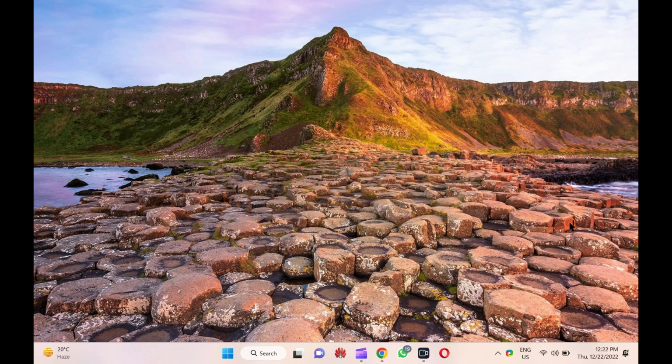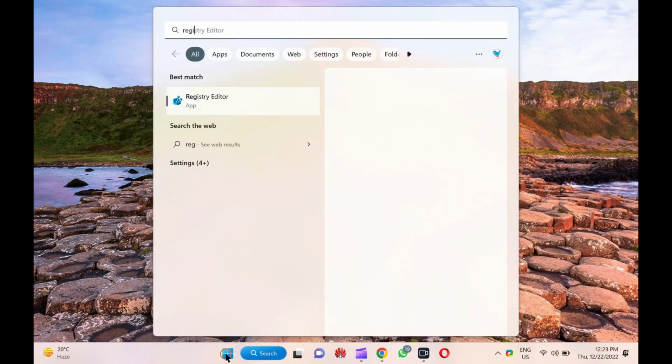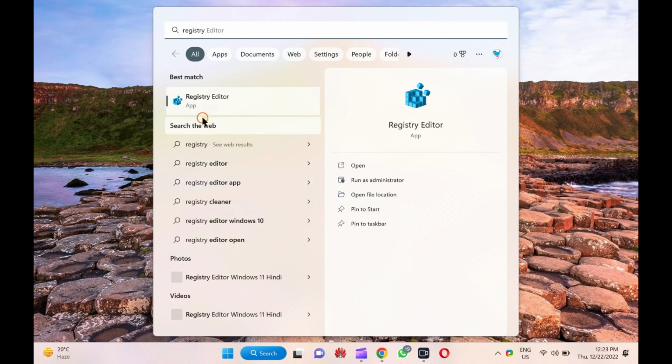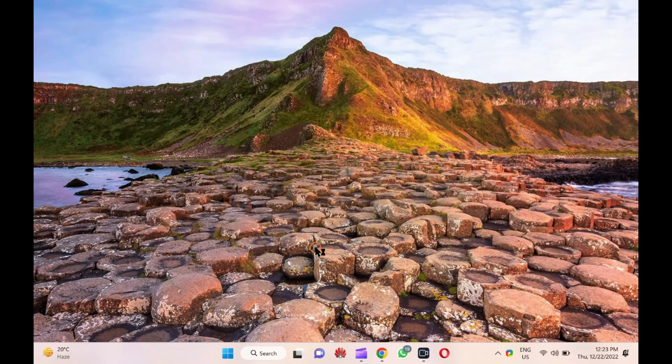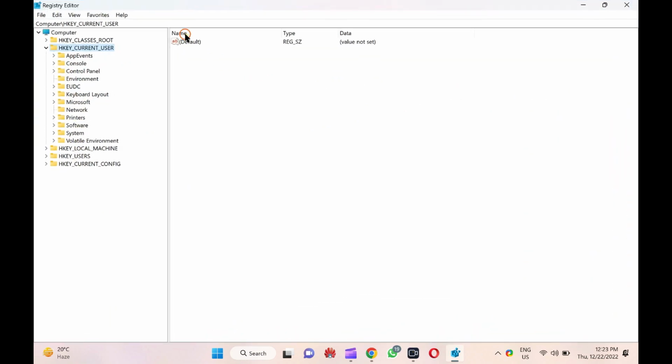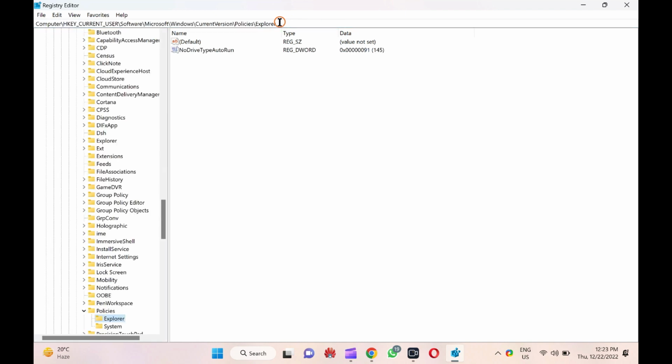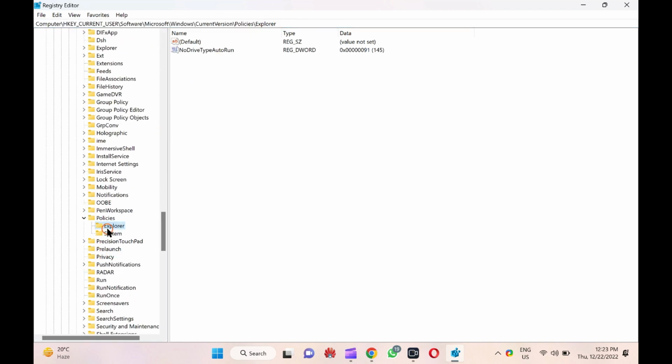To hide and disable all items on Windows 11 desktop through Registry Editor, first, click on the Start button and type Registry. In the search results, click on the Registry Editor to open it. Now, copy and paste HKEY_CURRENT_USER\Software\Microsoft\Windows\CurrentVersion\Policies\Explorer in the Registry Editor address bar and press Enter key on the keyboard. Please note you can copy this path from this video description.